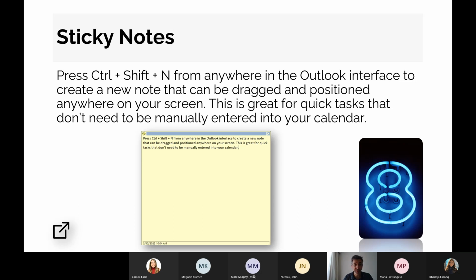And again, if you need more information on this one, you can click on the link. It is a great feature. I definitely recommend you use it. It just makes life very easy.